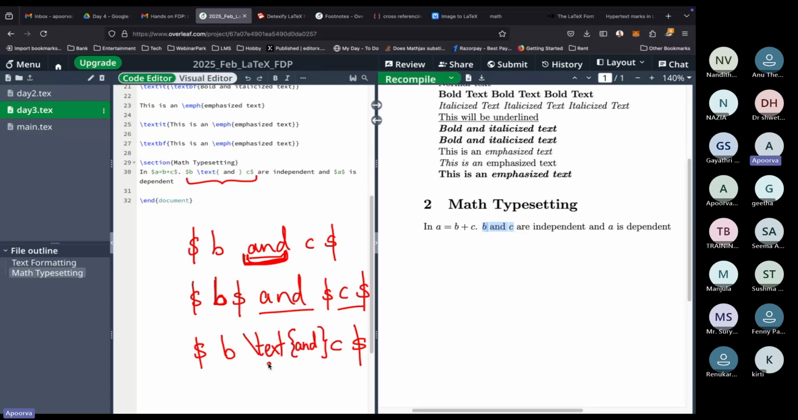Okay, so to start a text mode, you can just say backslash text, and to it, you can put your input, which is just ordinary text to be displayed. So you can see this is the output here. Only B and C are considered as mathematical variables, whereas "and" is considered as the word and because we are using it in text mode. Okay.